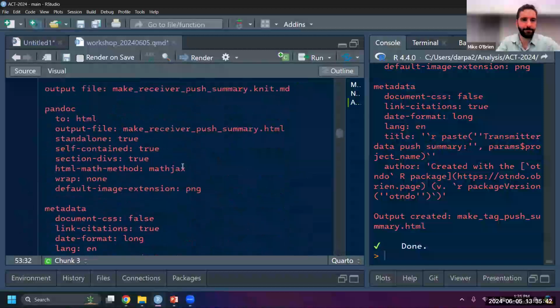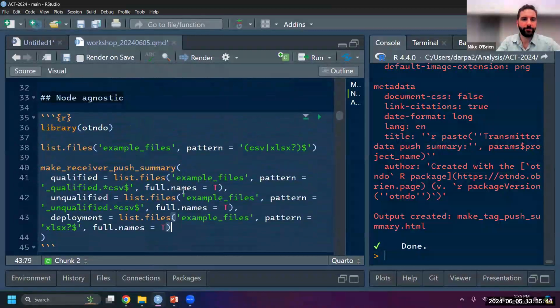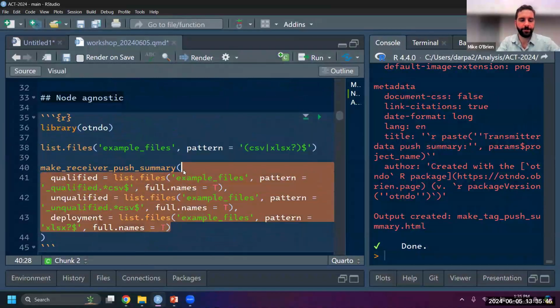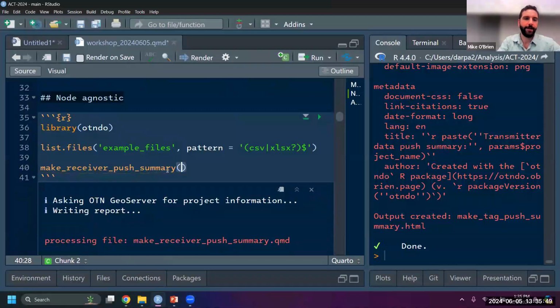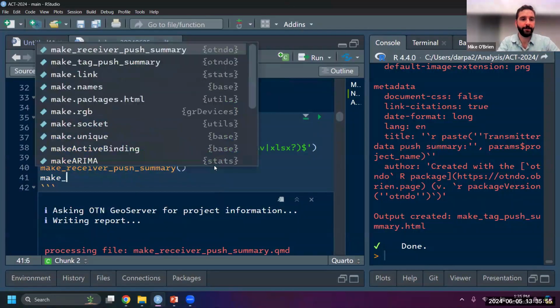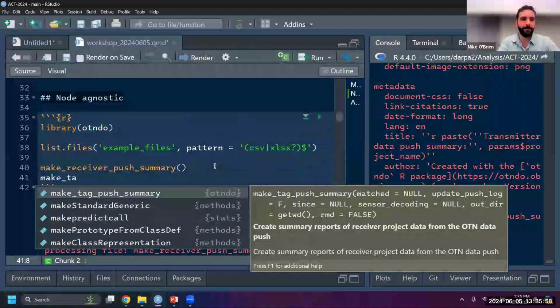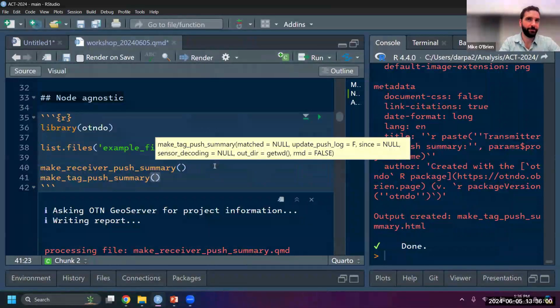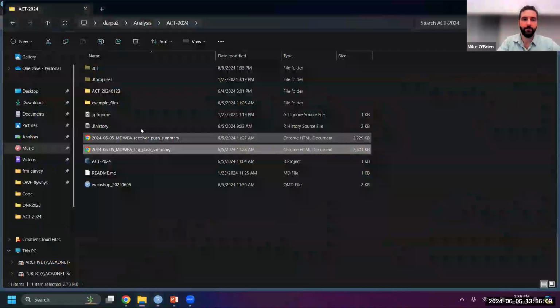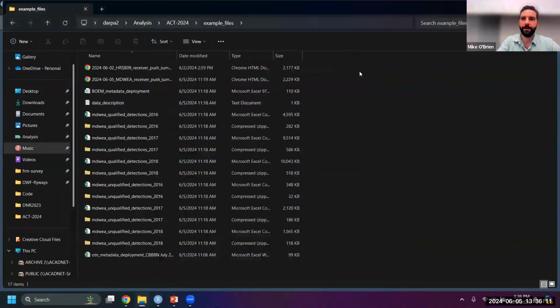There's really just the workhorse functions that we had in OTNDO: make receiver push summary, and it makes your receiver push summary. And there's make tag push summary, and it makes your tag push summary. The inputs to those functions are what changes. So if we're thinking of a network agnostic type of way, we have our files already ready to go.